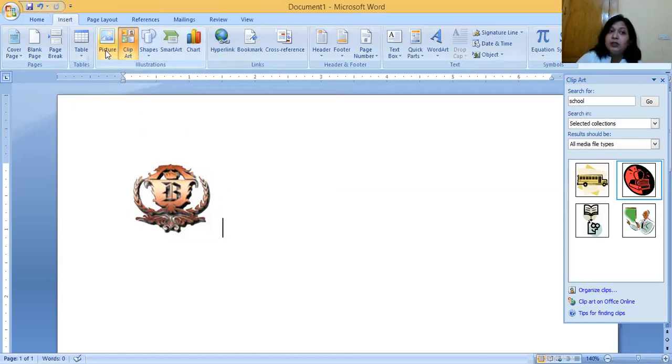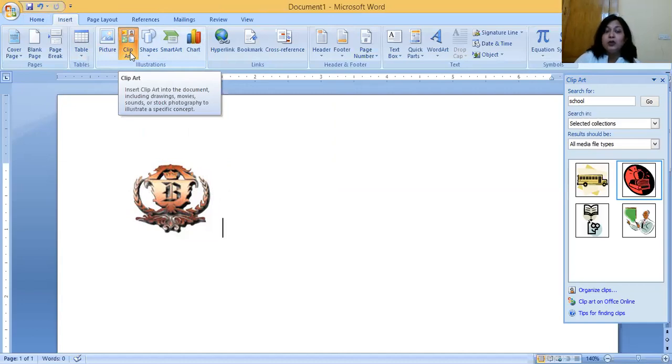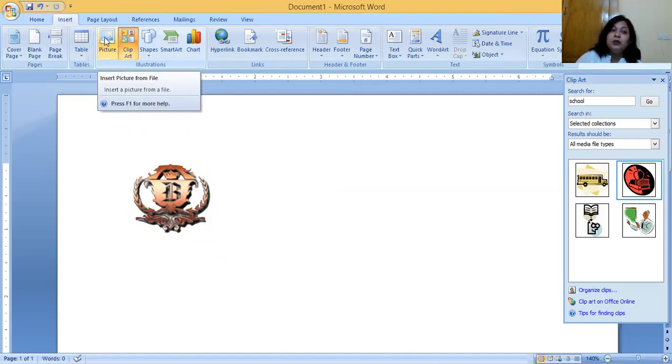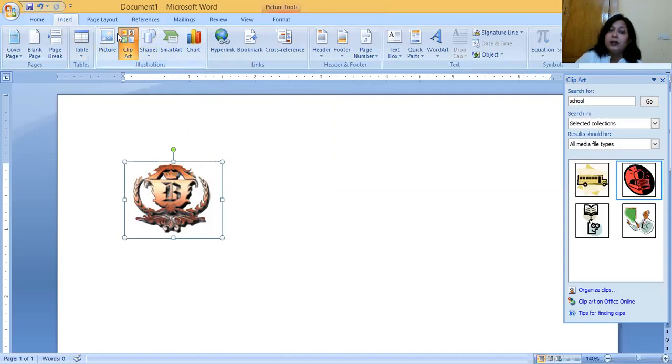The difference between the two is that clip art are the ready-made pictures which are stored along with the office suite, and a picture is any picture that you have saved in your computer. Maybe you have imported it through a camera or you have downloaded something from the internet. All of these are called pictures. So these are two types of graphical objects that we have inserted in the document.